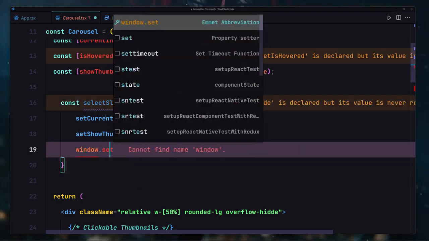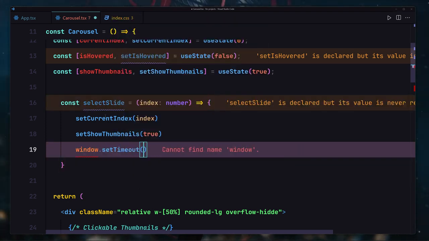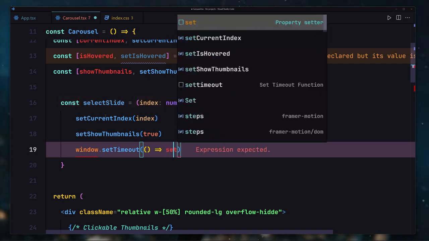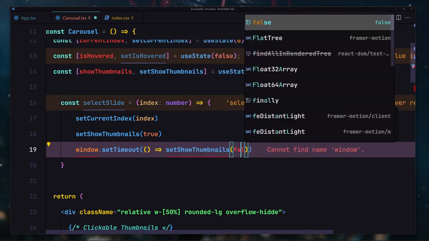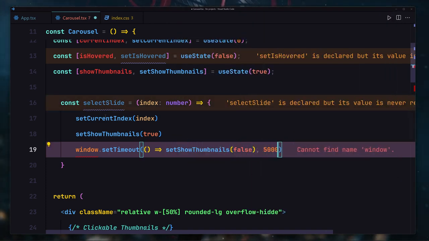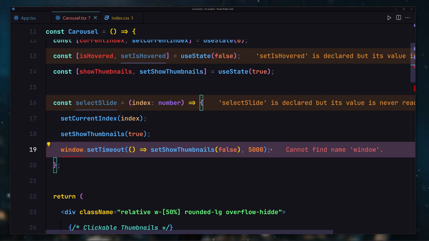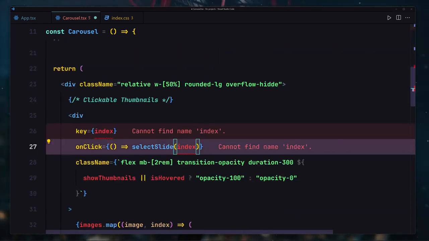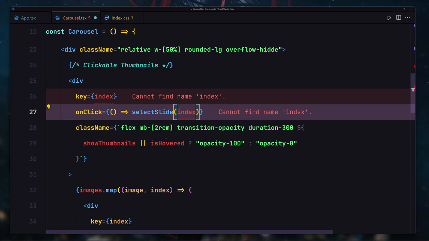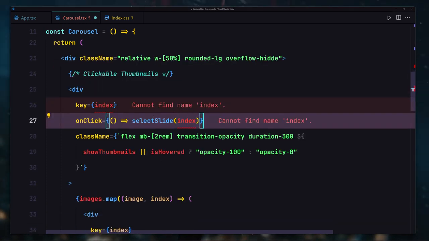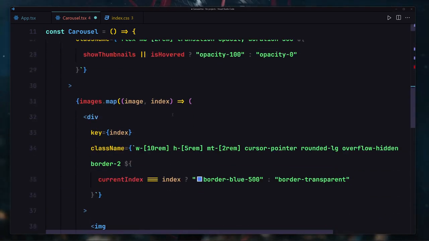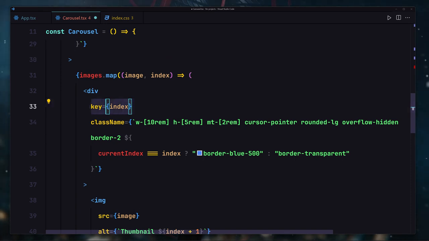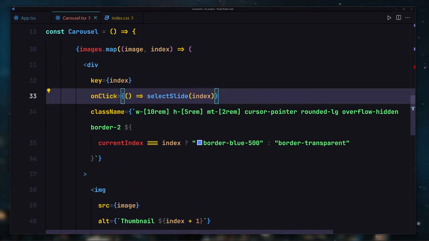Come on, set timeout, and here we have to set show thumbnail, and we're going to be setting that to false, and the duration will be set to 5 seconds. So I'm going to save this file. I'm going to copy the name of there and provide there right here. Instead of selected, we're going to be changing that to select. Oh, what am I doing? I'm going to have to cut that from there and put that right here like so. So now let me just save my file.